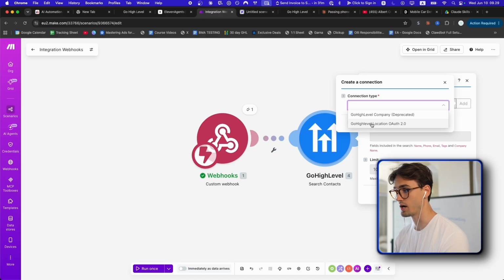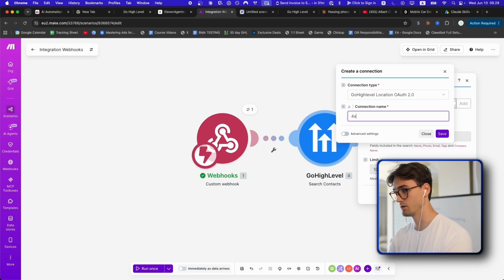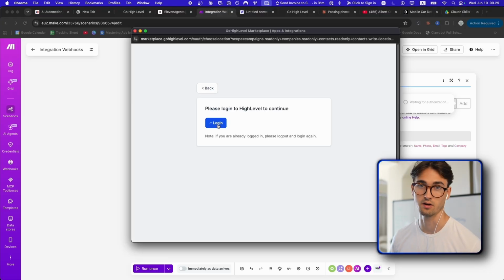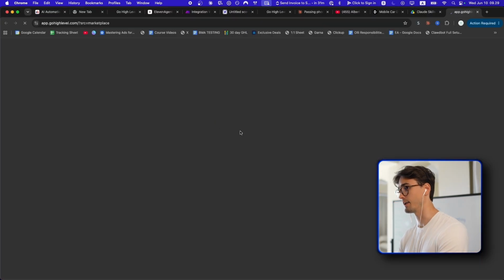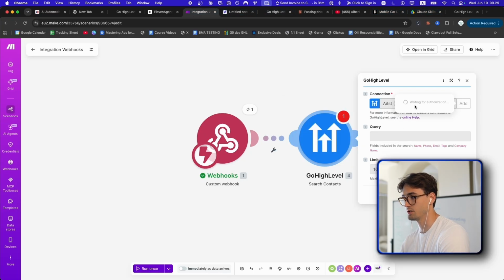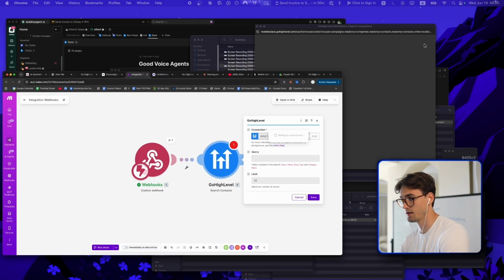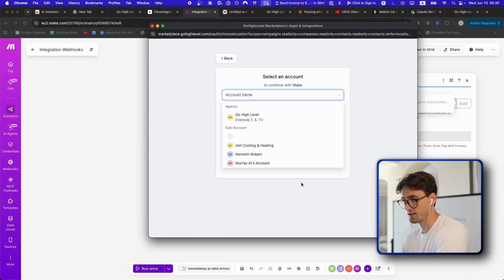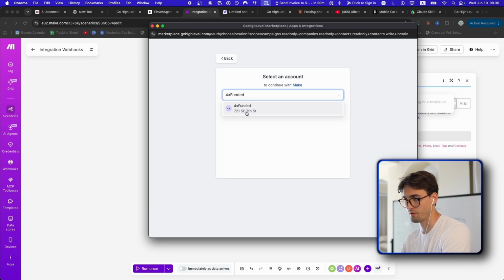Then I'm going to choose Go High Level location auth. Call this one, this is what their Go High Level sub account is called. Click save. This is going to open up the window where I can authenticate. Click login. There we go. If we go back into Make, you will now see it'll say authenticated in a sec. Then we can open this window. These are the things that we give it access to. We click next. Then I choose the sub account that we want to integrate. This is the one that's called Forex Funded.